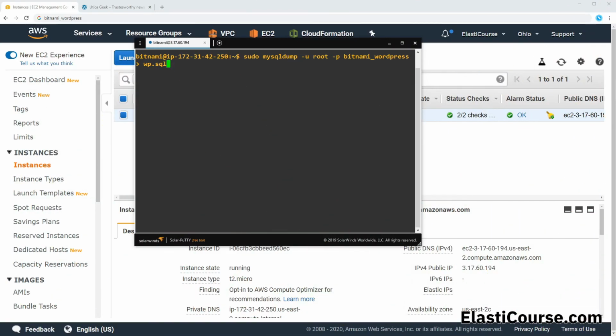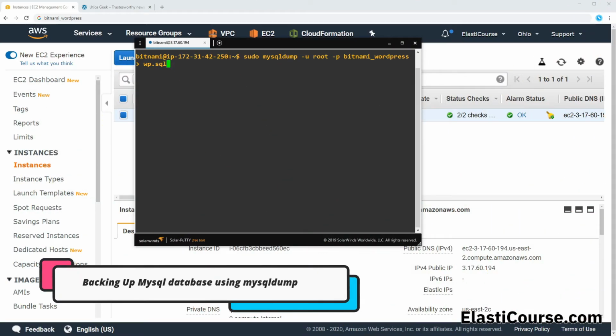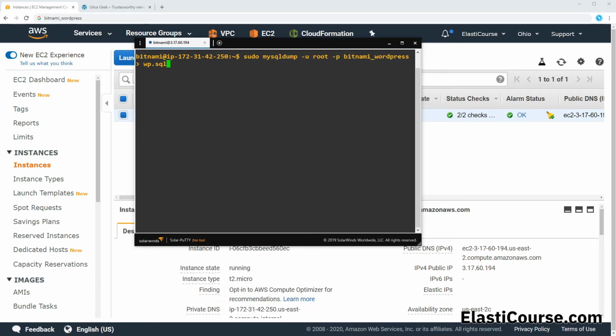And now to take a dump of the MySQL database, we can simply run the command sudo mysqldump, and we will use the root username and password, and we will export our bitnami_wordpress database into a file with the name wp.sql. And once we put in our MySQL password, now our MySQL database has been backed up to this file. We do a list. We now have our wp.sql file. And now our database is ready for migration by deploying a separate MySQL server on our EC2 account.